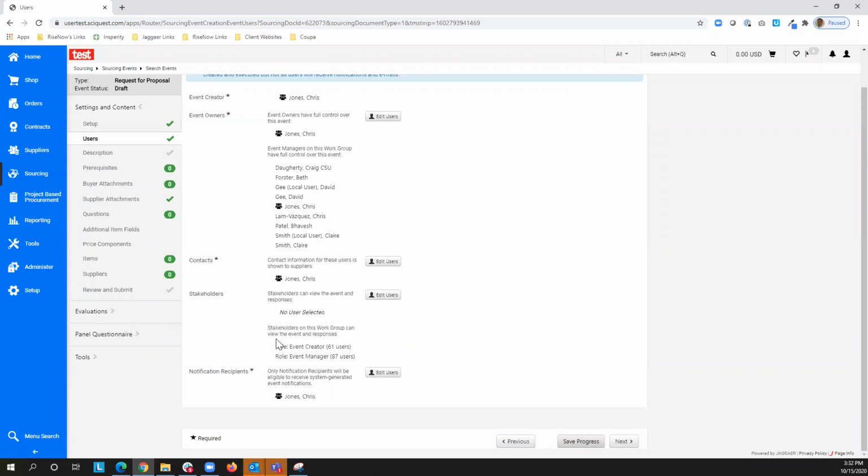Stakeholders, on the other hand, have access to view the event and the supplier responses, but they don't have access to go in and make edits, right? So they can't go in and, you know, add content for you. So that's the difference between a stakeholder and an event owner.